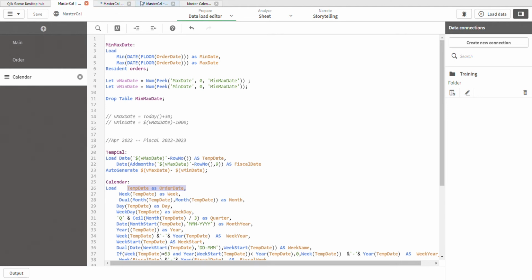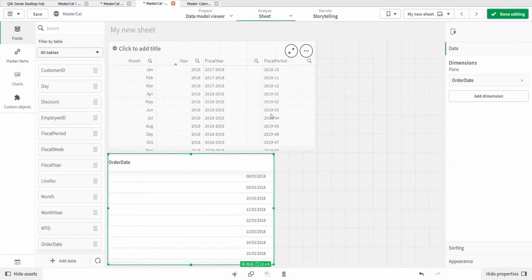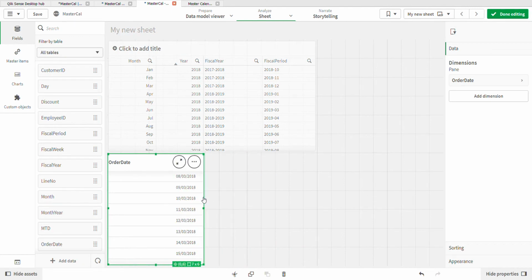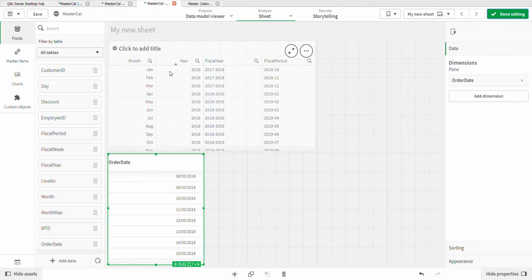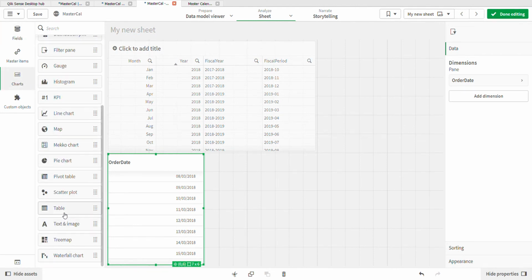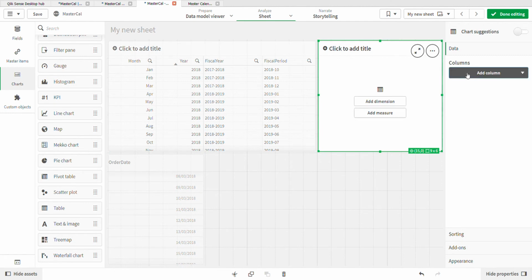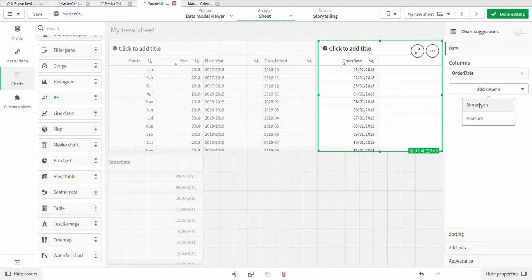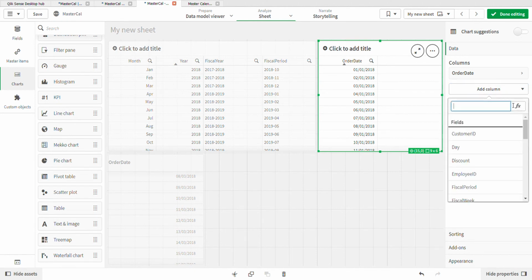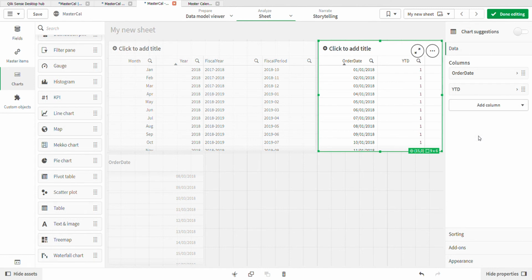So the next part we're going to talk about is dynamic dates, dynamic YTD, MTD flags based on the user selection. Let's do one thing in here. I'm going to create a table again, and I'm going to add order date, and I'm going to create YTD flag, and I'm also going to create MTD flags.